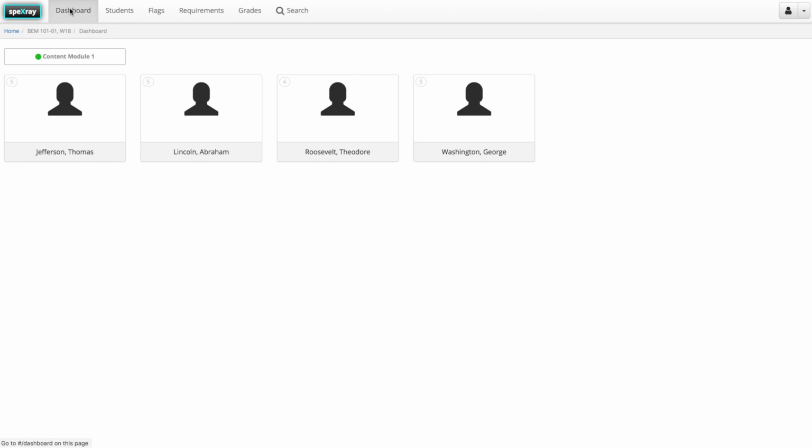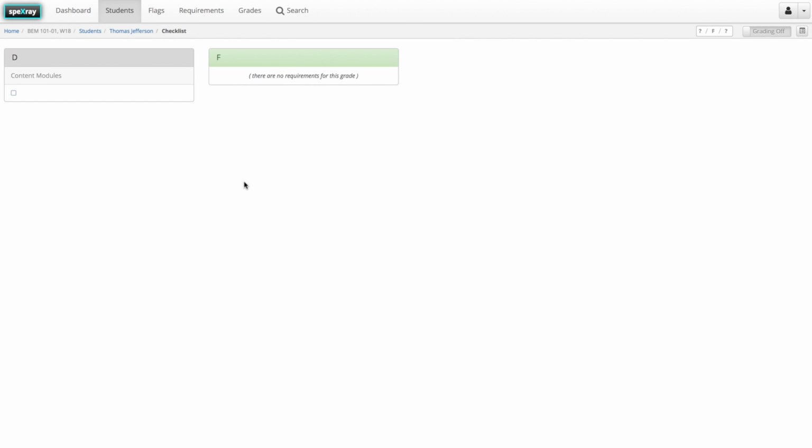If I was to go to my student dashboard, then click on one of my students to go to their checklist, you would now see a couple of things.